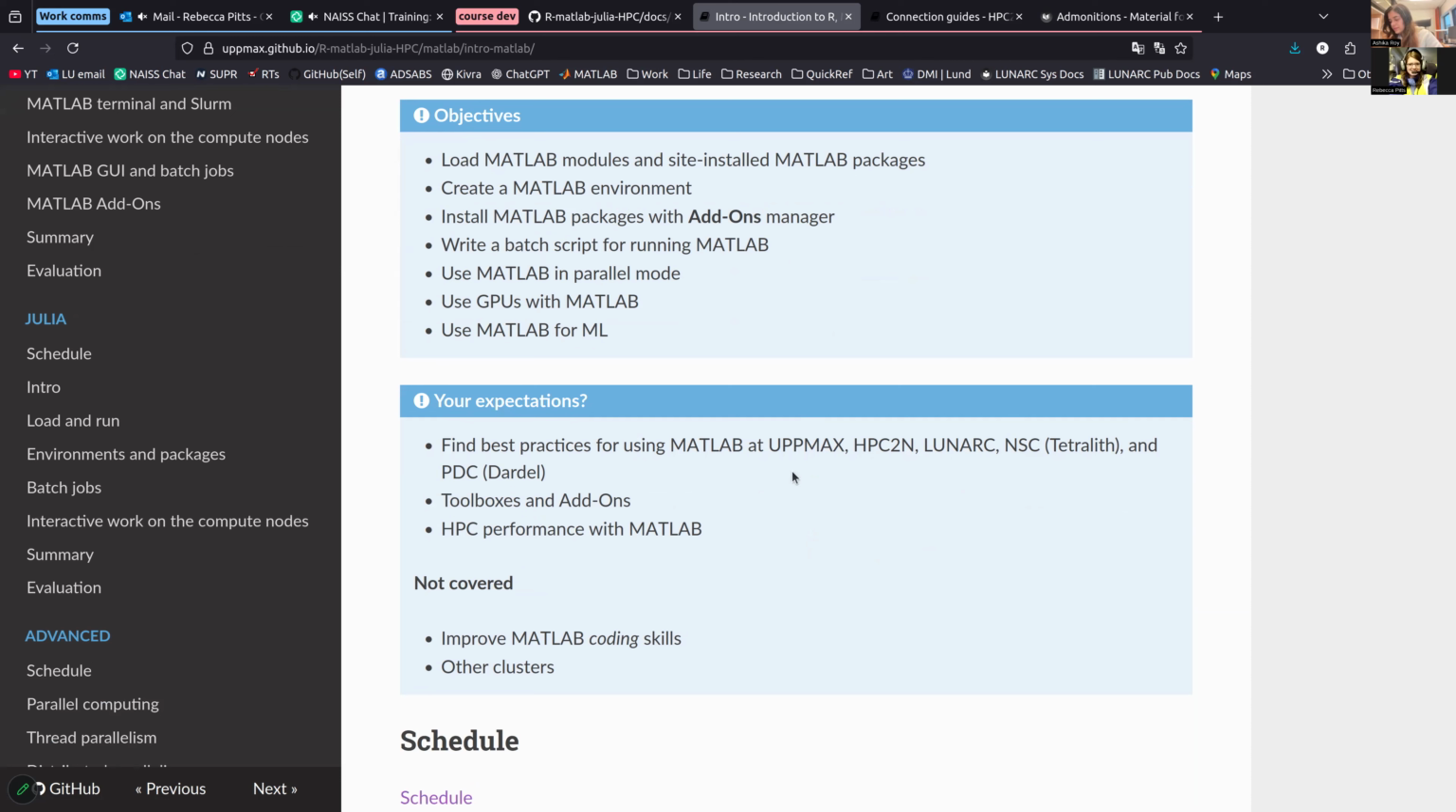We'll discuss the best practices at each of these facilities that are affiliated with NAISS. So we have UPPMAX, HPC2N, LUNARC, NSC, and PDC. And we have documentation for all of them, but which ones we go into detail on depends on who is attending. So for some of these we may skim, but we will touch on all of them.